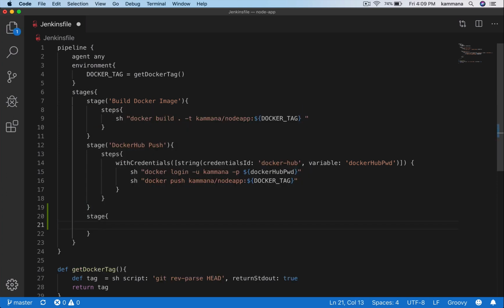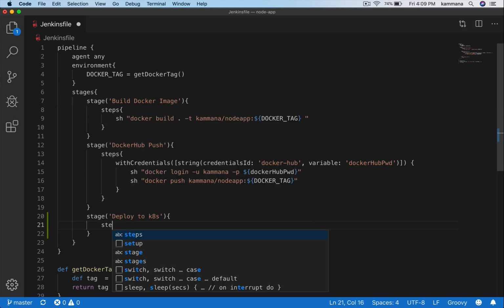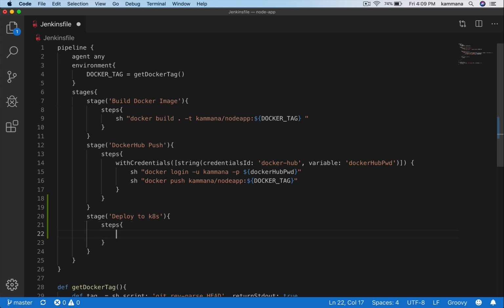Let's write a stage. So deploy to Kubernetes, fine. Inside the stage, we must have steps. So inside steps, first of all, I want to give execute permissions to my script. So I'm adding execute permissions to my script, okay?